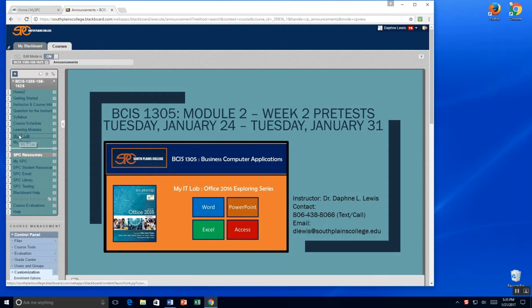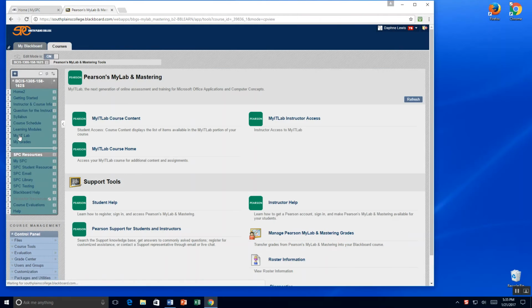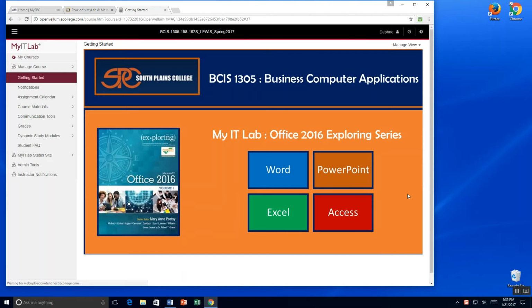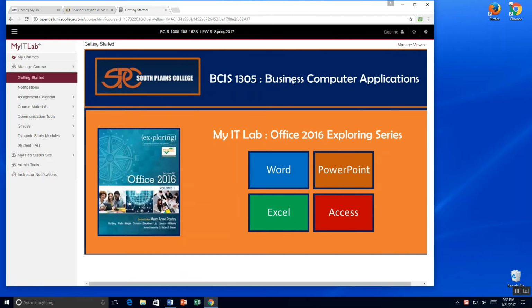But for today, I'm going to show you how to take a pre-test. We'll click in over to MyITLab. Once we get there, you can choose course content or course home. If one of the other links isn't working, try the other one. I'm going to try course home so you can come into the front page and see what we're looking at. When we get here, this is our MyITLab environment. We've actually jumped outside of Blackboard to Pearson's MyITLab.